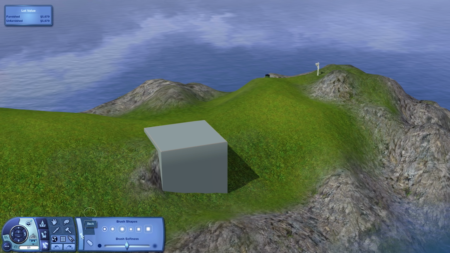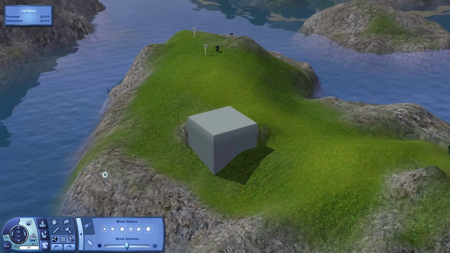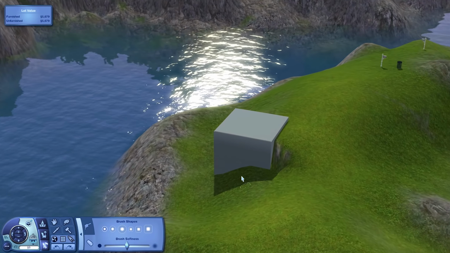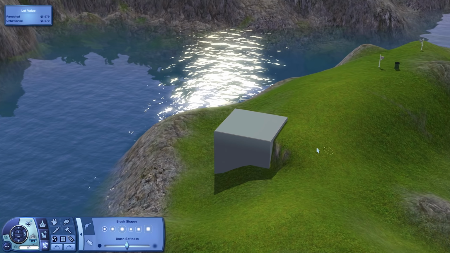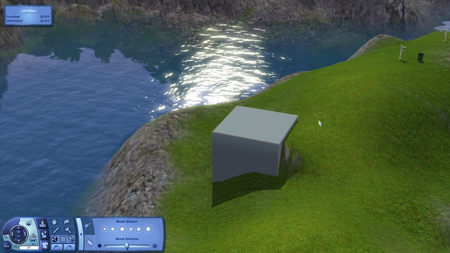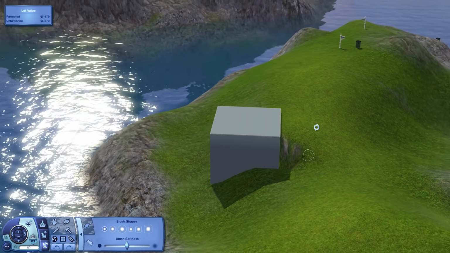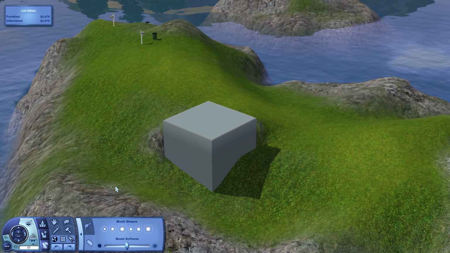Right now I'm just in the terrain paint mode, so you don't have the grid and everything, so you can just see what this looks like. And I have this very hilly lot and I have this structure going into the terrain. So what I'm basically going to do in this video is show you how to do this, and it's actually pretty simple. So let's get right into it.